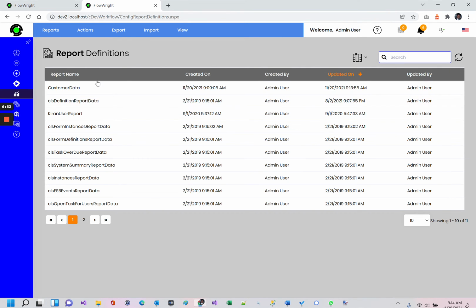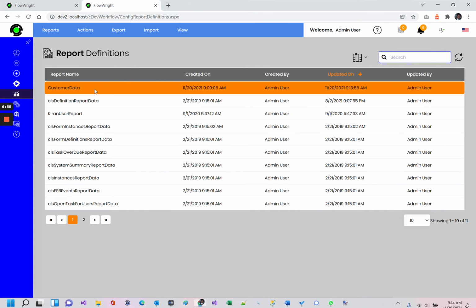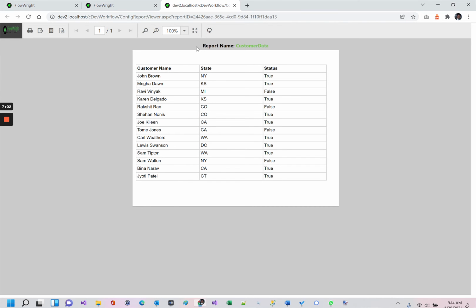So you can see now I have my report definition called customer data. You can always run this right from here. So you can say view run report, and that will generate the report for you. You can also export this report to various different formats. You can print it. You can send it. If I go to export, you will see I have various different options.